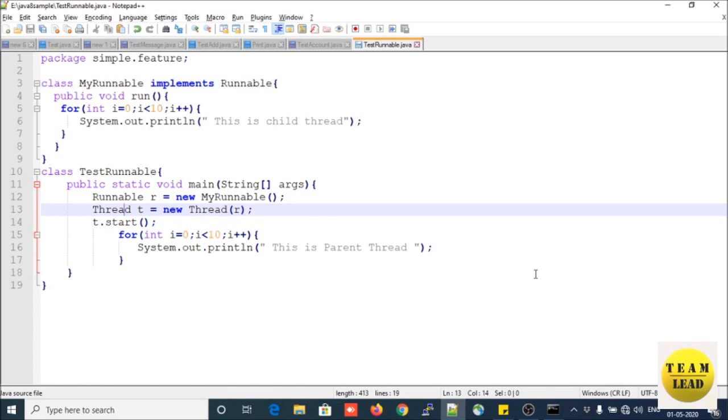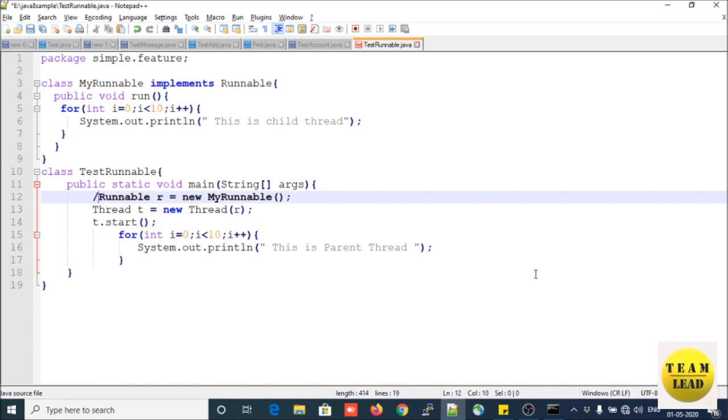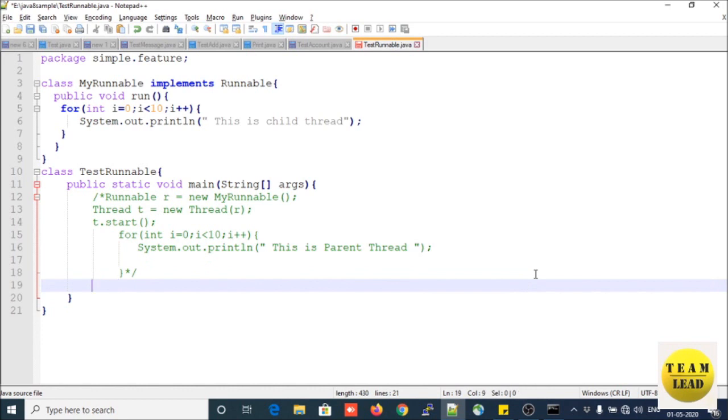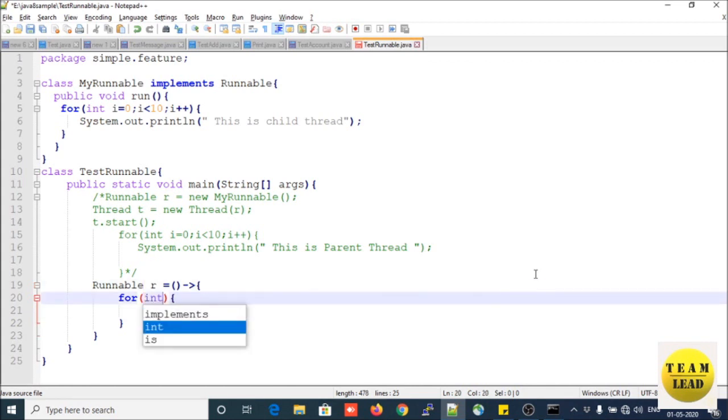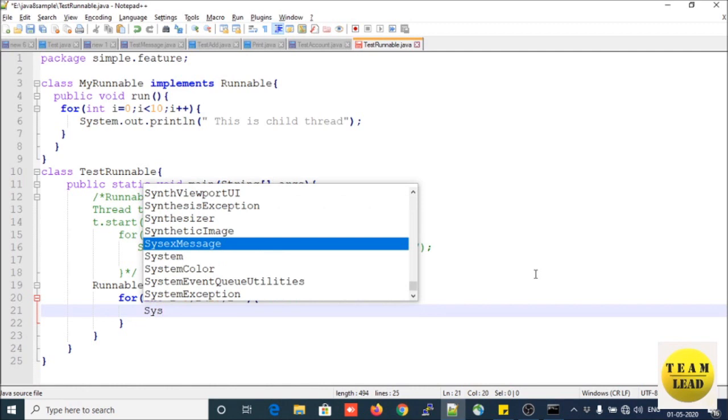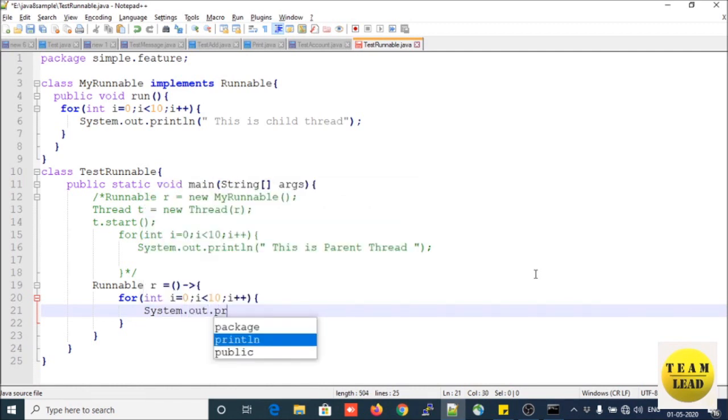Now I want to use a lambda expression here. So how can you use it? There is already an interface, and in JDK 8 they made the Runnable interface a functional interface, so we can directly use it. So let us comment out this code. So Runnable r is equal to, here you can directly use the for loop. int i is equal to 0, i is less than 10, i plus plus, System.out.println.